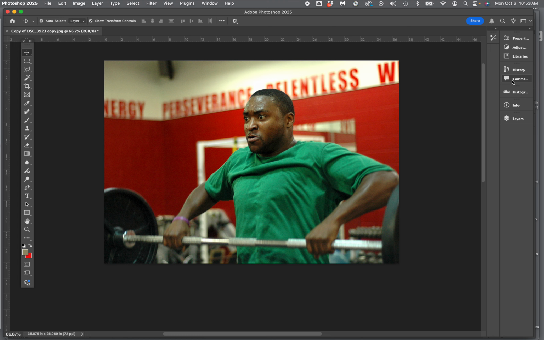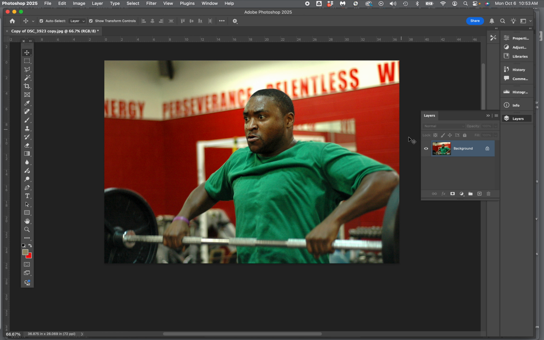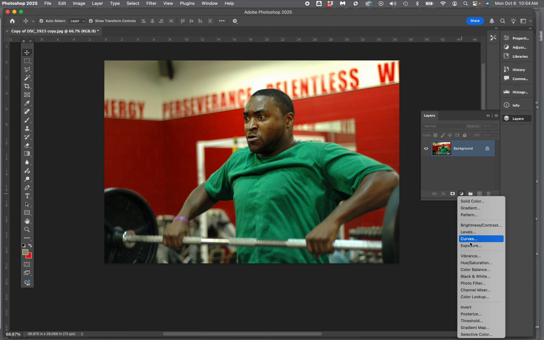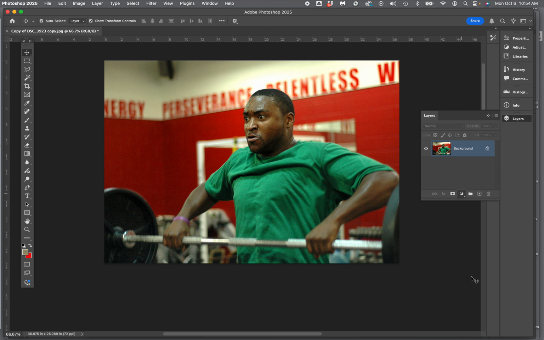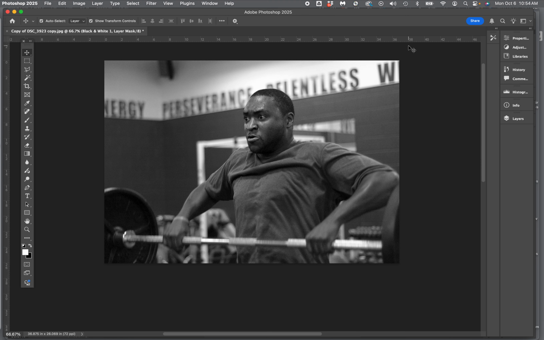We'll go over to the tabs and let's select layers. If you don't see layers, go Window pull-down menu and make sure that there's a check mark beside layers. Then we're going to select this little half circle thing down at the bottom of the layer panel. It's called Create New Fill or Adjustment Layer. Click on it and we're going to select black and white. This is just a default filter for black and white.